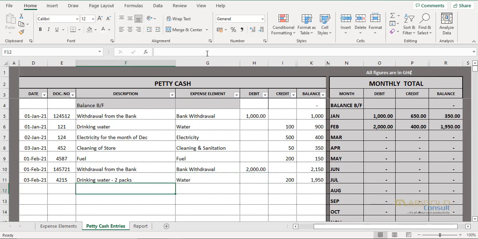And so you realize that we are entering all our expenses as and when we make them. All right, I'll enter 1 or 2 more. Let's see on the 4th of February 21. We have our document number. Now let's say we are doing rent advance.